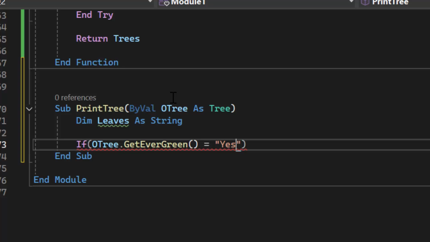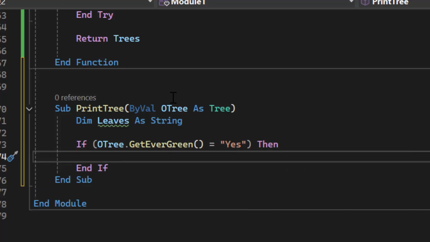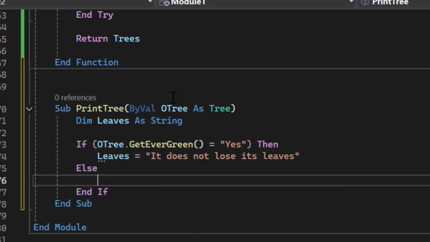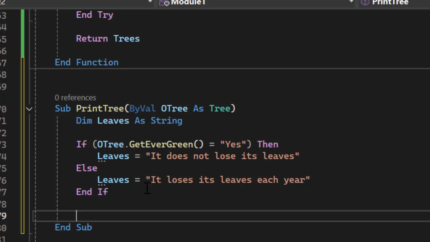If it equals yes, then we are going to set leaves equal to "it does not lose its leaves." That's what they wanted us to use. If it doesn't equal yes, it's got to equal no. So leaves will be "it loses its leaves each year." That's what they wanted. So we want to use the string they give us. It shows us the format they want it to be in.